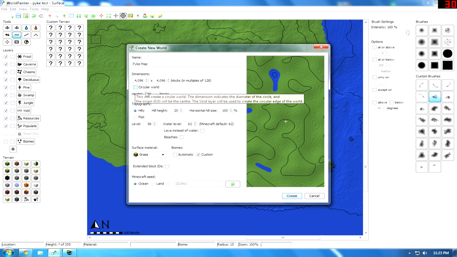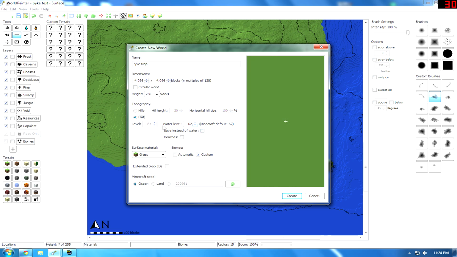You can choose circular world if you want. You can also choose the height of the map. The default is 256 because that's what Minecraft defaults to. I'm going to make the ocean flat, and I'm going to lower it to 30.